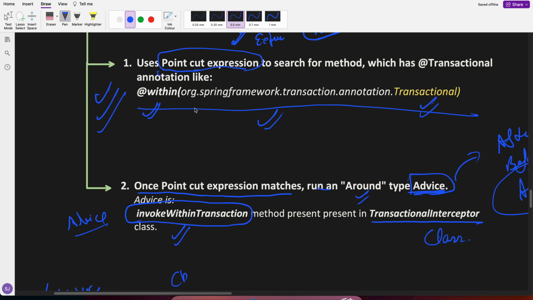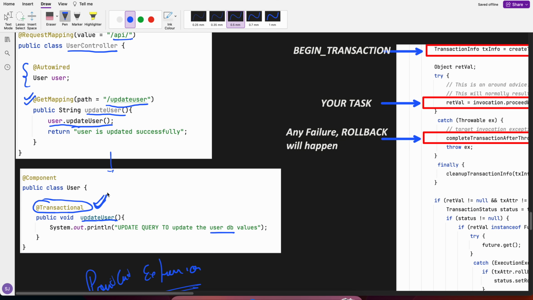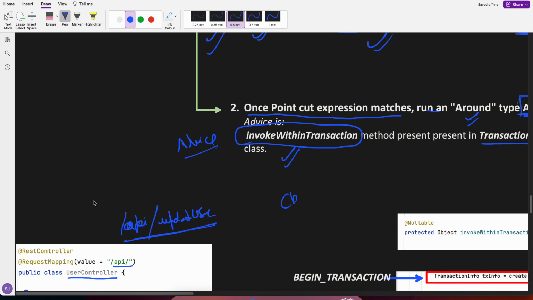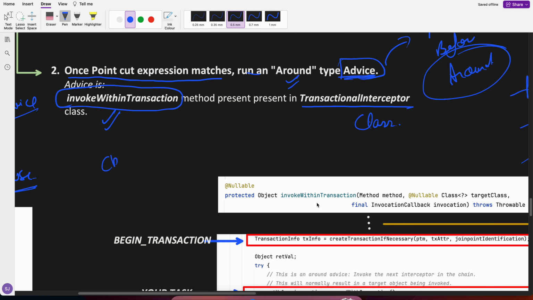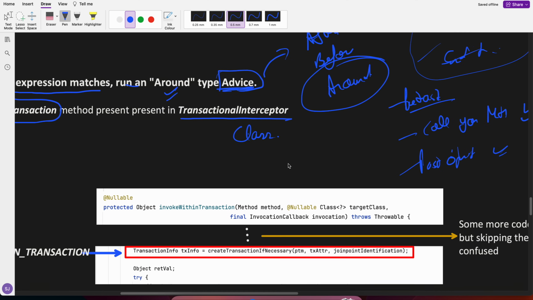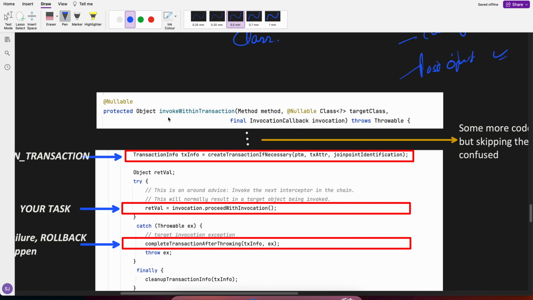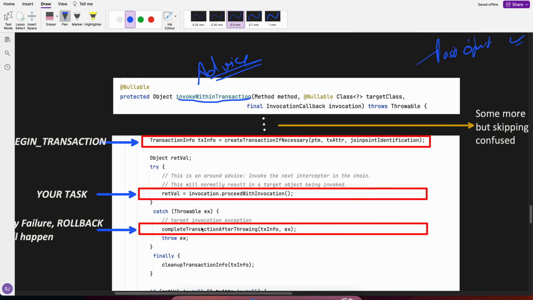Let's say that this is the point cut expression. Okay, so using this point cut expression, it is able to see that yes, this is a match. A method has this annotation. That's what we are looking for. Now what advice has to run? Okay, so which is the advice? So inside a transactional interceptor class, there is this method invoke within transaction. This is nothing but an advice, right? So this will get invoked.